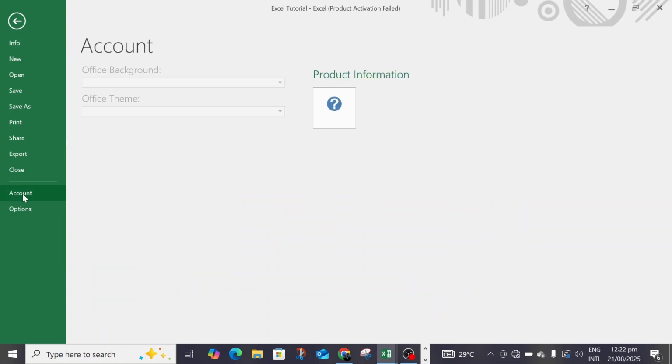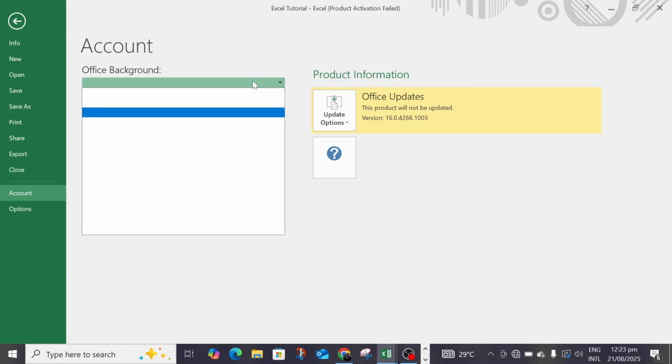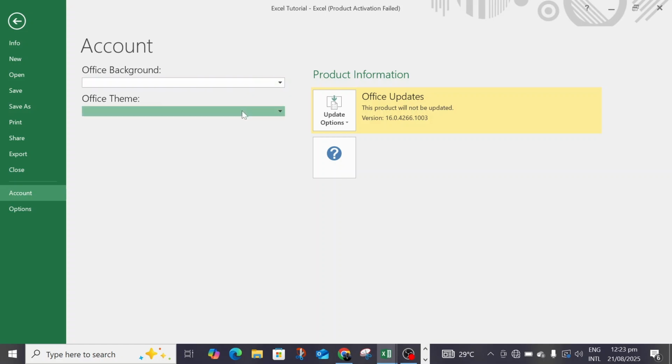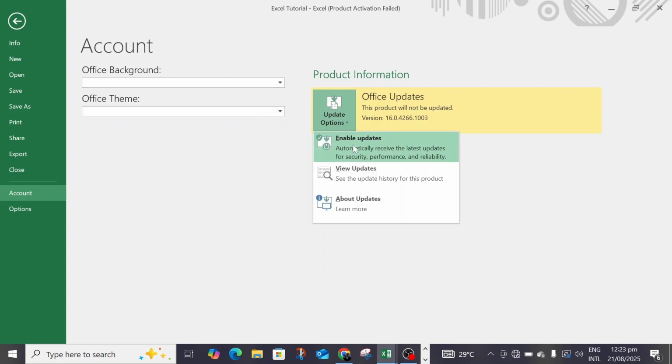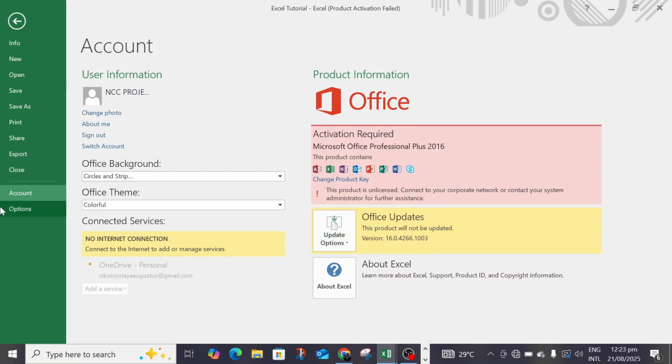Then accounts. If you don't have a Microsoft account, an Office account, you can create your Office account here, or if you have one, you can update the account here. Office update: enable updates. So that's just it. You create your Office account here. So that's just for the account.